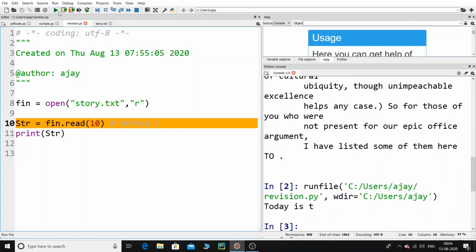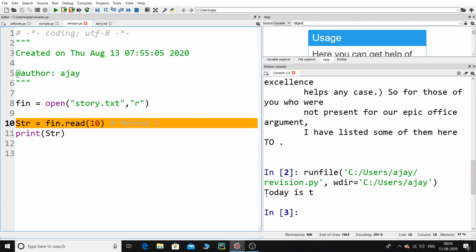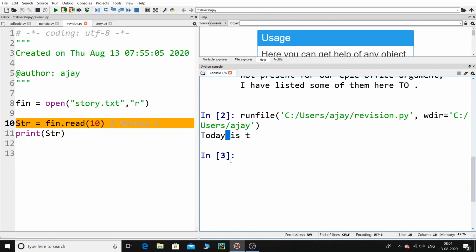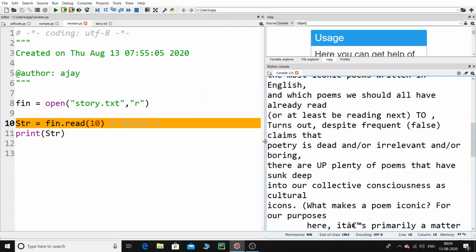So if I run this, you can see today, and there is a space, even space is a character. So 1 2 3 4 5, you can see out here, right? 1 2 3 4 5, and this is 6, that is a blank space. 6 7 8, and there is a blank space. 9, and this is 10. So you can see it has read the first 10 characters from the file.